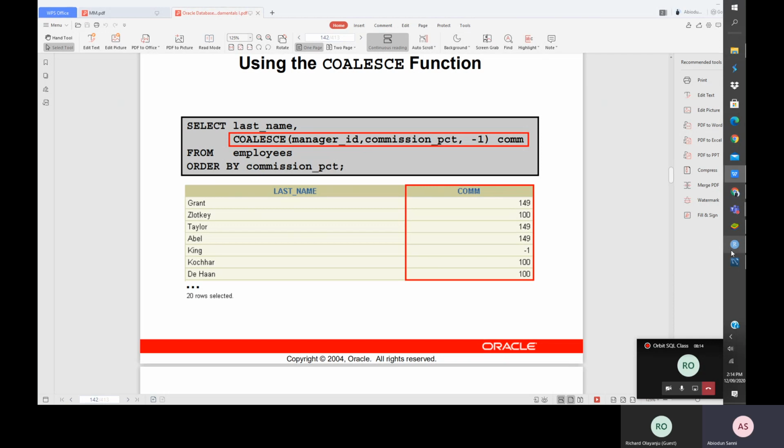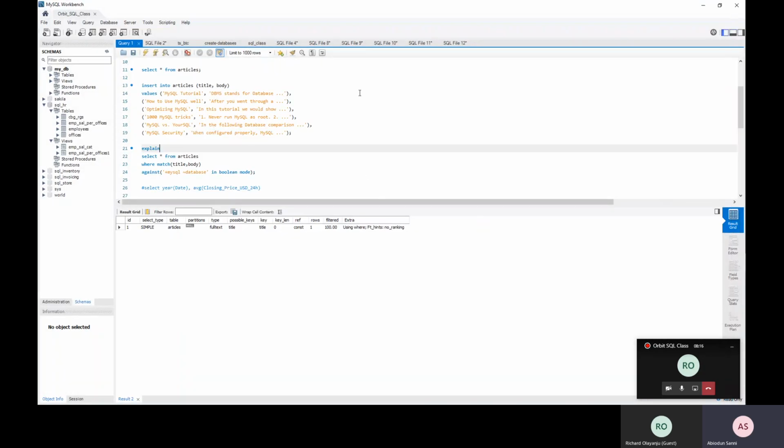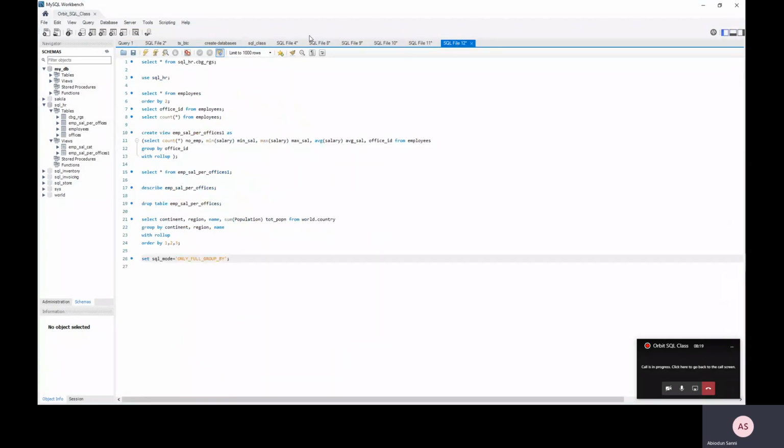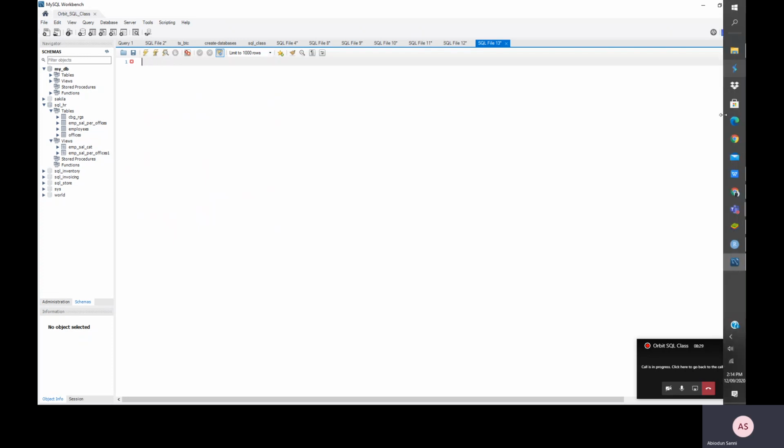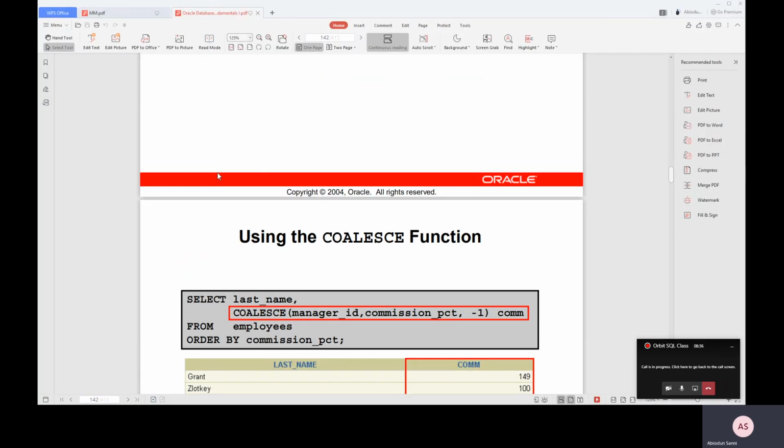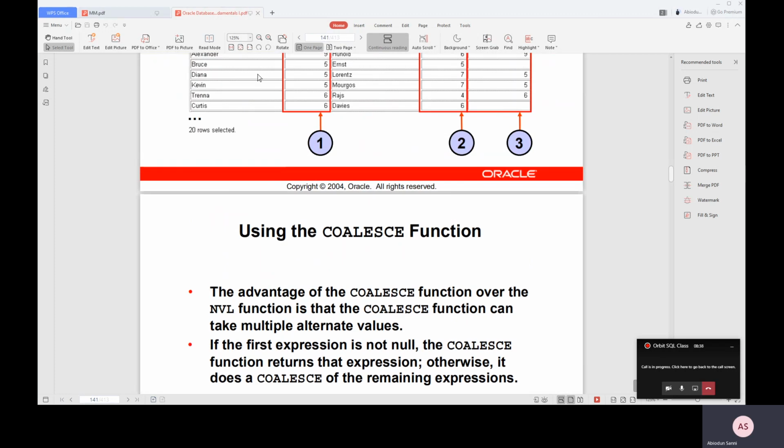I don't think we have the equivalent function. Let me check again. I can't really remember all of this unless I check. There is, yeah, an equivalent function. I just want to be sure. So I will tell you what this does. Let's go back to the slide again.